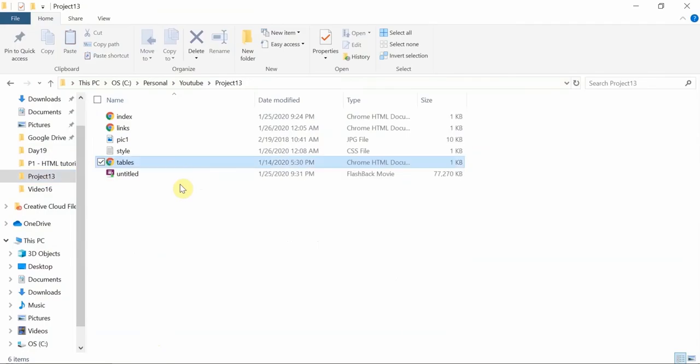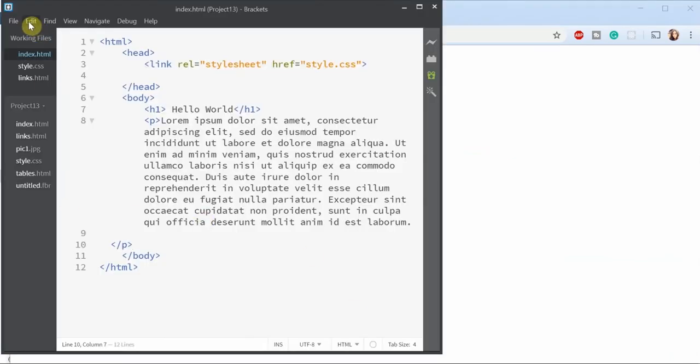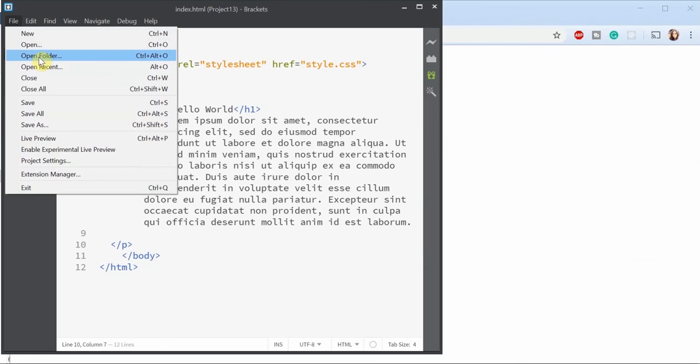So for that, let's create a table. I have already created a table in my previous tutorial, so I'm just going to copy that. This is a table that I created in my previous video, and I'm going to use the styles for that. I'm going to open that file right now.